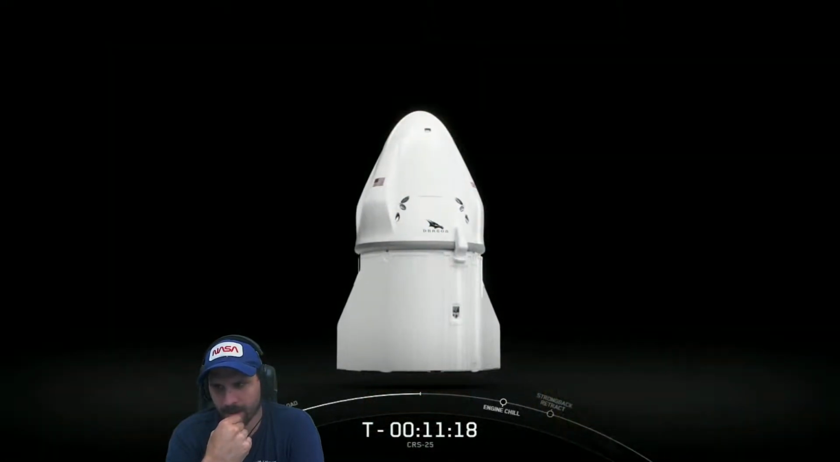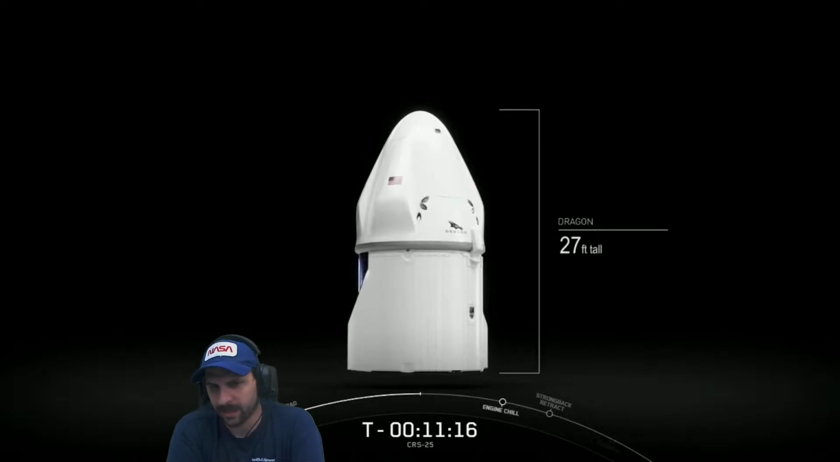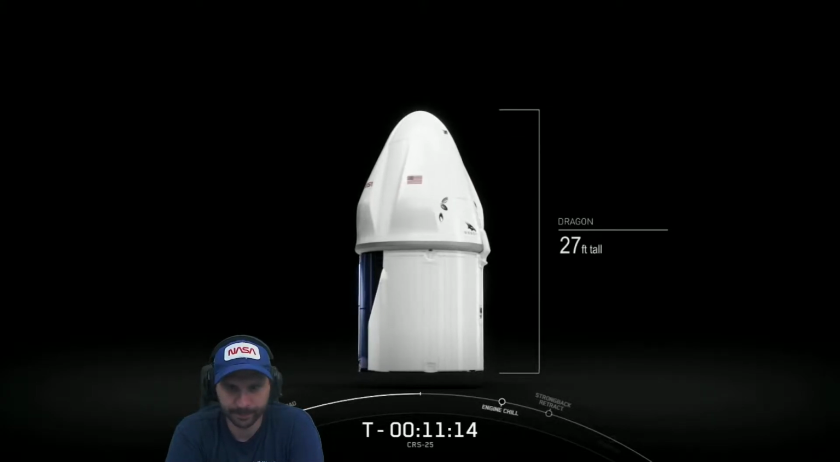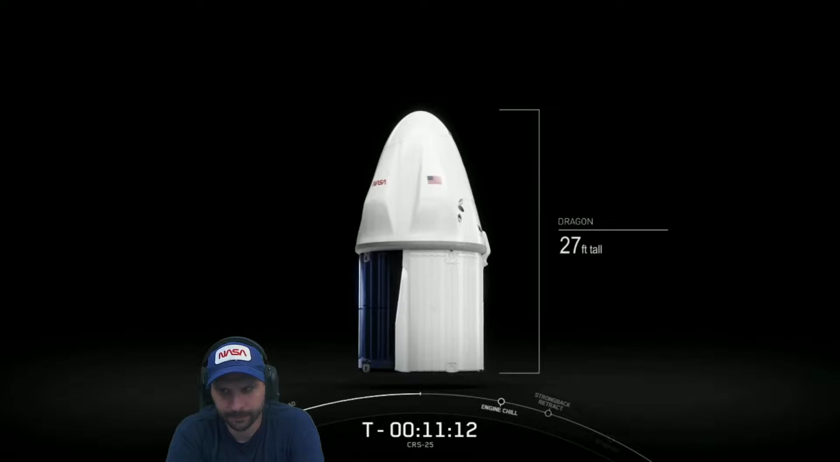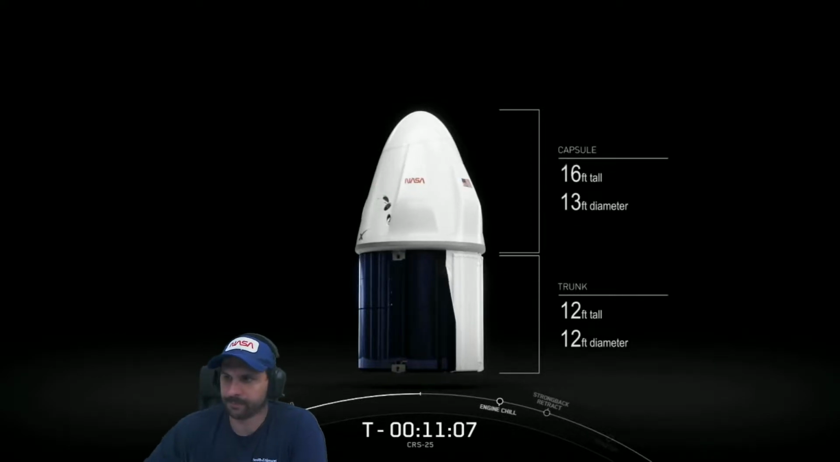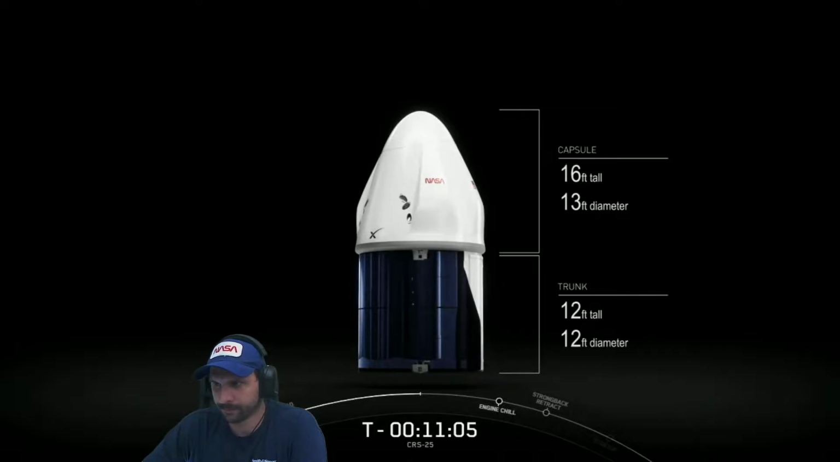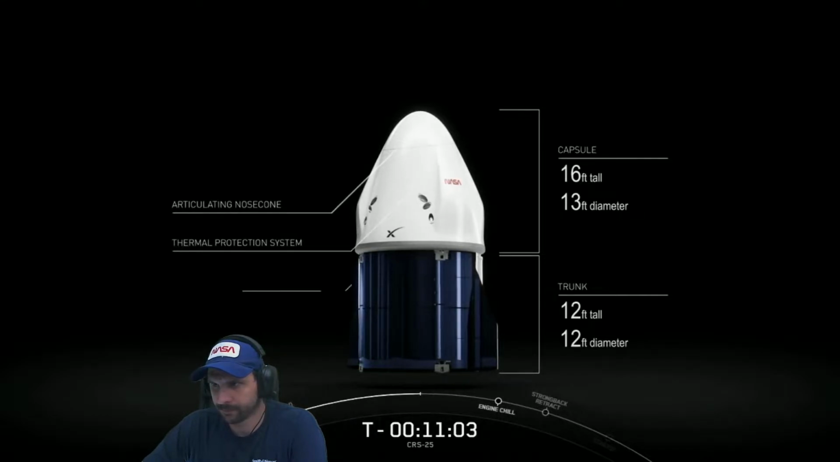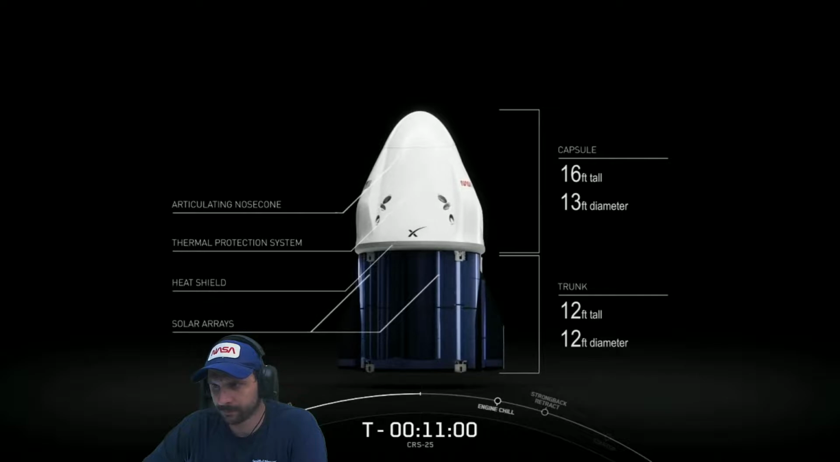Now, Dragon is capable of transporting people as well as environmentally sensitive cargo to and from Earth orbit, like we are on today's mission. Starting from the top of the nose cone to the bottom of the trunk, it stands about 27 feet tall and is made up of two main sections: the pressurized capsule and the trunk, which is used for unpressurized cargo and supports the spacecraft on ascent and during on-orbit operations. Now, after separating from Falcon 9, Dragon will autonomously make its way to the International Space Station using its navigation sensors and its engines.